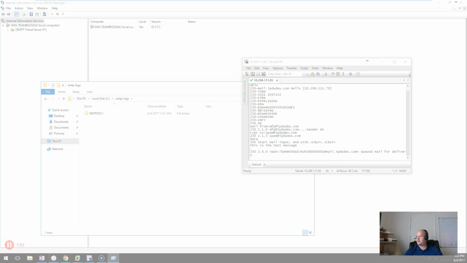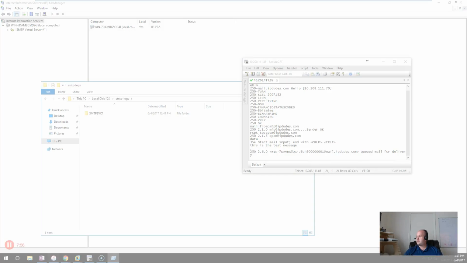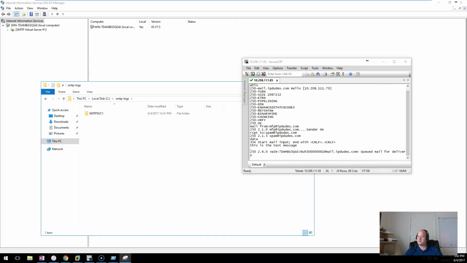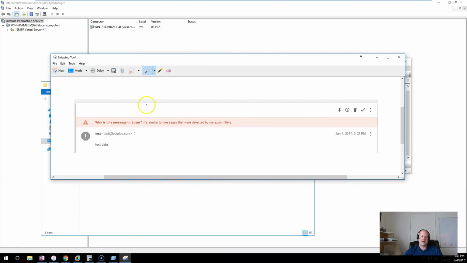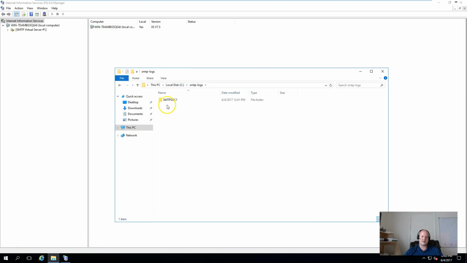So earlier I sent an email on behalf of test@ipdudes.com instead of spam at. This is what we got. Now Google, this is through Google Apps. Google did think that that was spam, which of course it is. All I said was test data. And it shows test@ipdudes.com. This is actually the server I sent that through, this SMTP server.